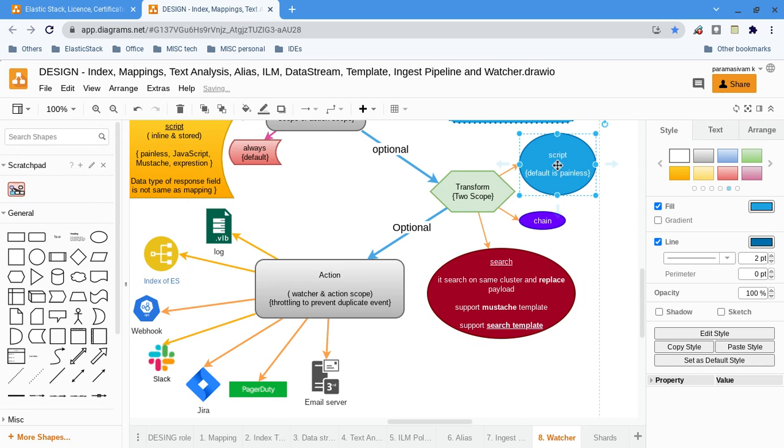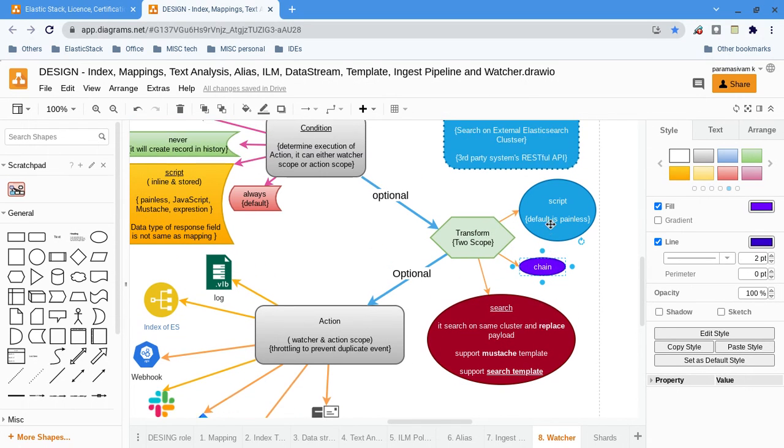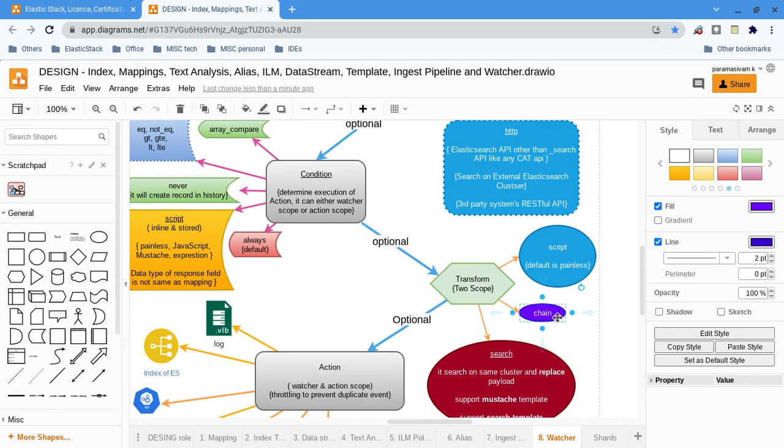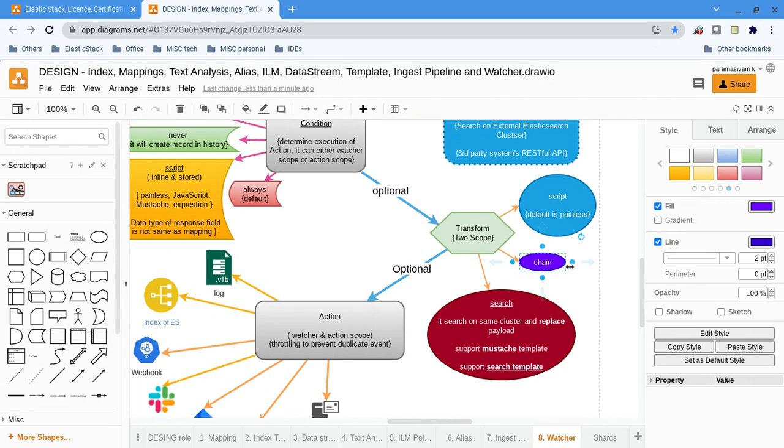So scripts. Now what is chain? Just a combination of these two. If you want more than one, say in your transforms you want to do searching as well as some scripting, or many scripts or many searches, whatever you want, you can put it in the chain. That is what chain is. It's similar to the input chain. In the input also we have chain, right? It's exactly the same, there is no other difference. So these are the three different types of transformation.